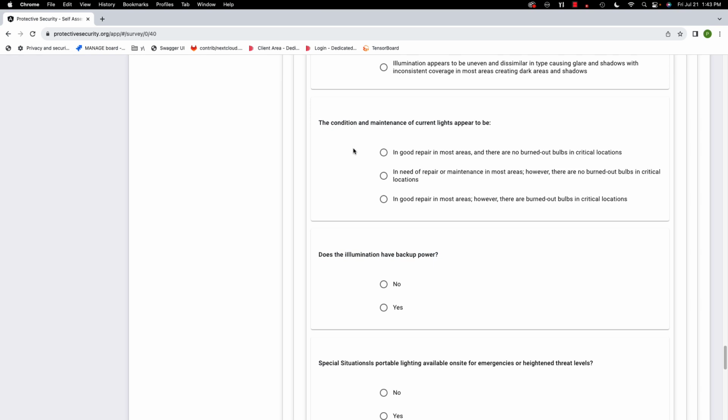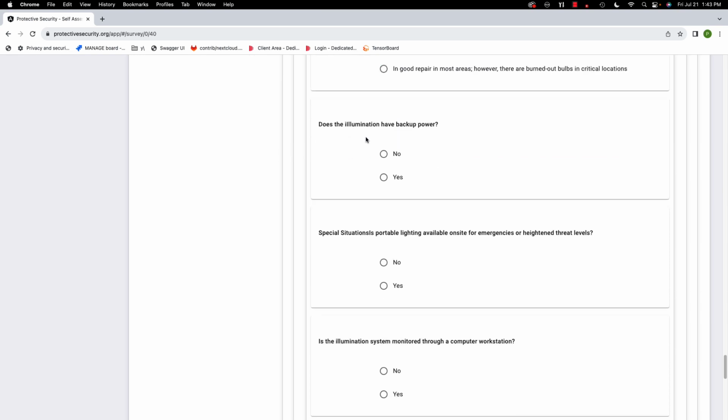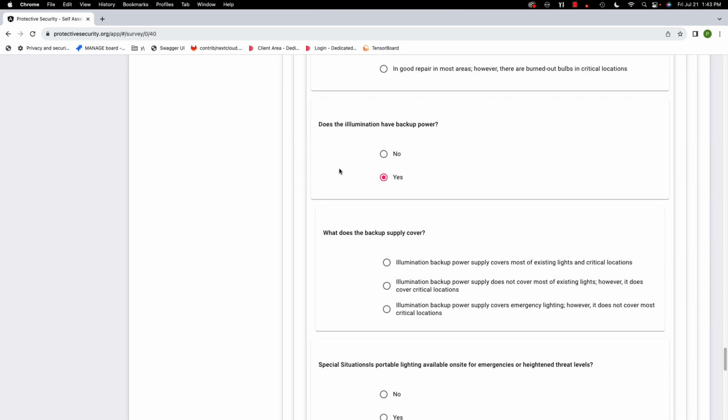A lot of these questions are directly tied to a countermeasure recommendation. And if it turns out that you don't have the funding to keep your illumination in good repair, that is part of what this assessment is here to identify. So we're going to say it is in good repair. Does the illumination have backup power? I'm going to say yes.